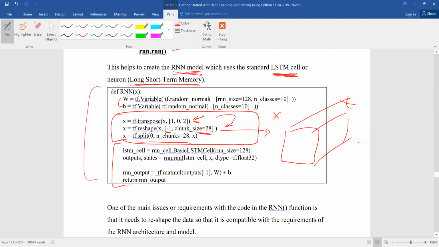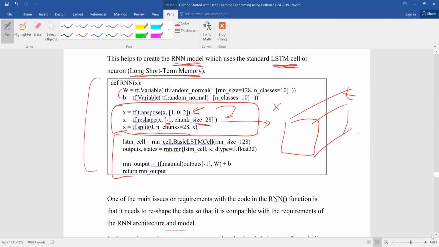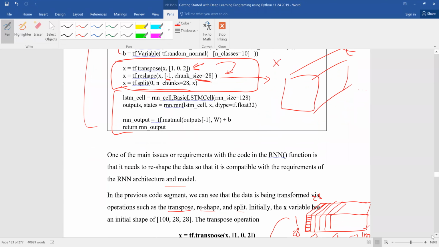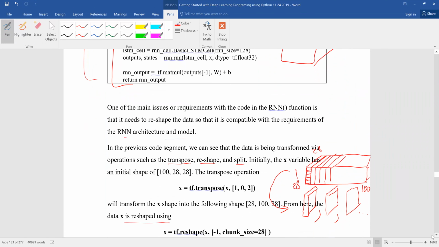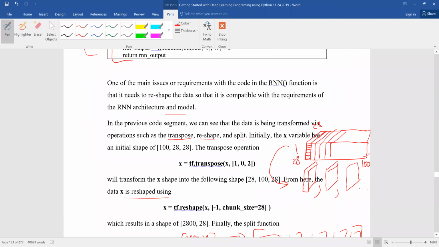Okay, so if I go down here, one of the main issues is we need to reshape the data so it is compatible with the requirements of the RNN architecture and model, which basically means it can do the matrix multiplication. So in the previous segment, we can see the data is being transformed via operations like transpose, reshape, and split.